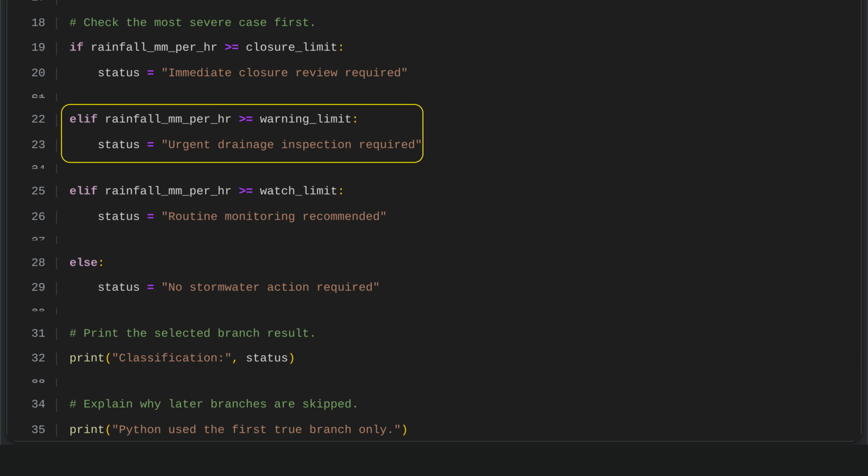This part checks whether rainfall intensity has reached the warning limit. If it has, the status is set to require an urgent drainage inspection. This handles serious rainfall levels that may cause drainage problems, while reserving stronger actions for more severe conditions. The conditional structure keeps the decisions organized in priority order.